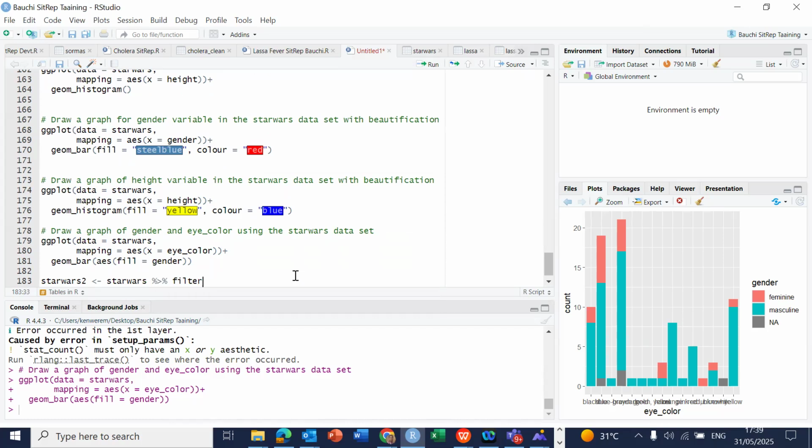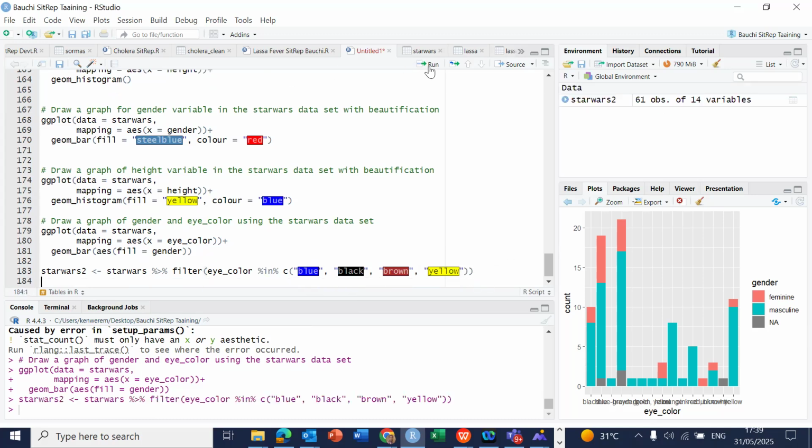I will filter where eye color is within black, brown, yellow, and blue. Okay, so let me run this. So I have a new data set called Star Wars 2 in my environment, where the eye color is only blue, black, brown, and yellow.